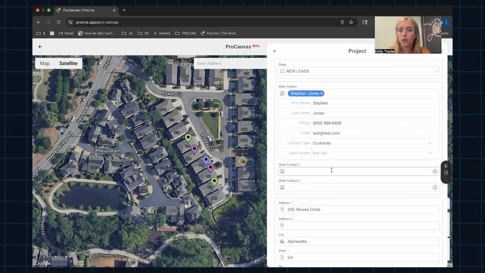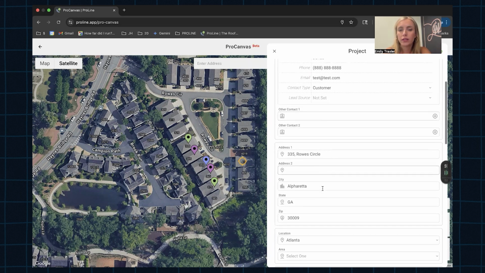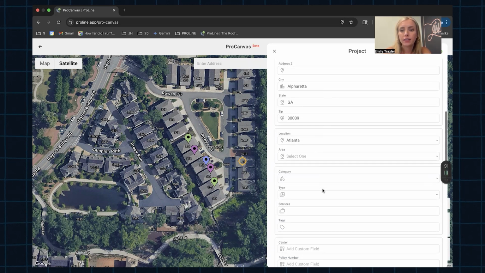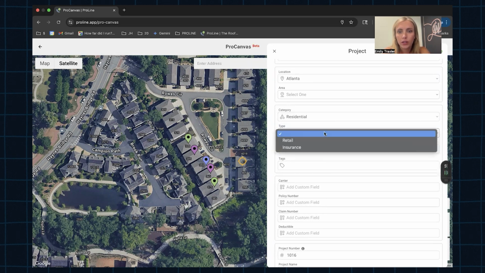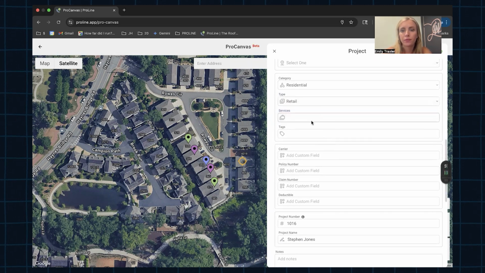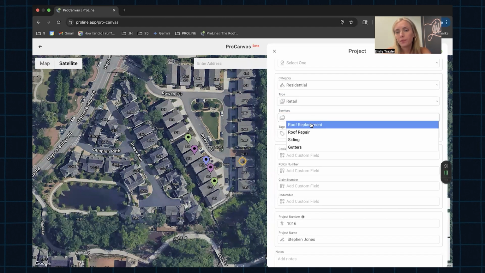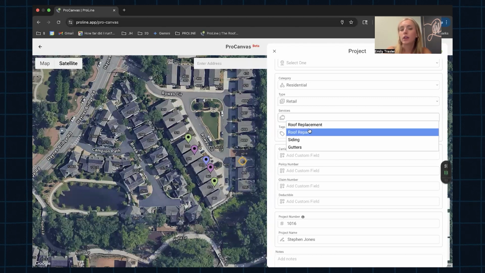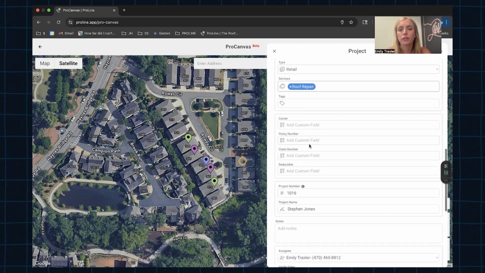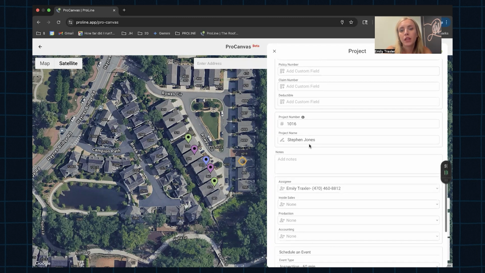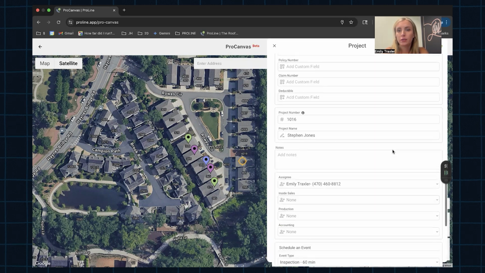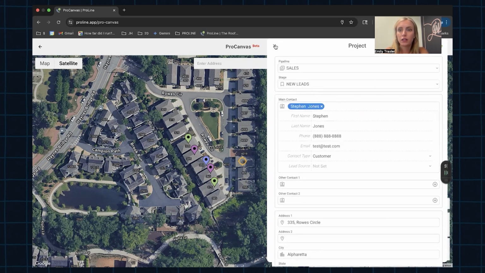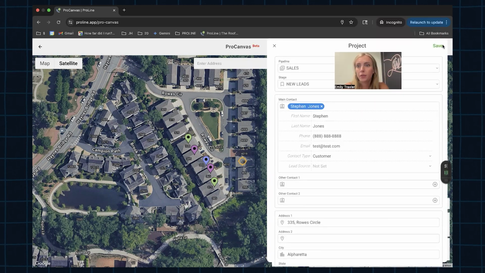I can add additional contacts. So this is your typical contact form. Add tags, select an area, categorize this residential, retail. Maybe I want to go ahead and say that based on what I saw, this is just a repair that we're going to take a look at. And then I can add notes, etc., schedule follow-up inspection, and ultimately just close this, save this lead and close out. So I'm going to go ahead and save.